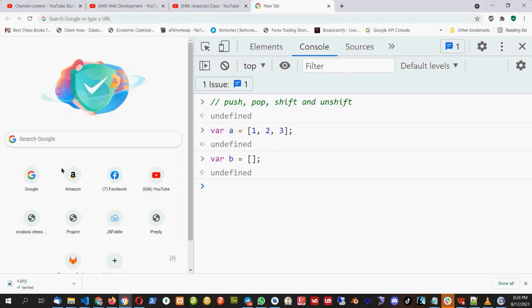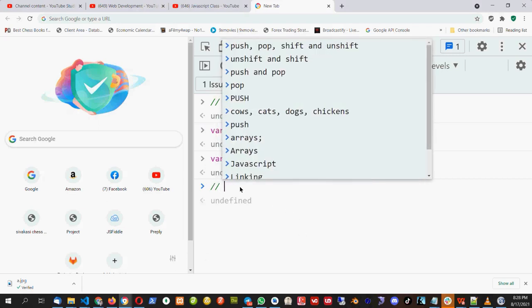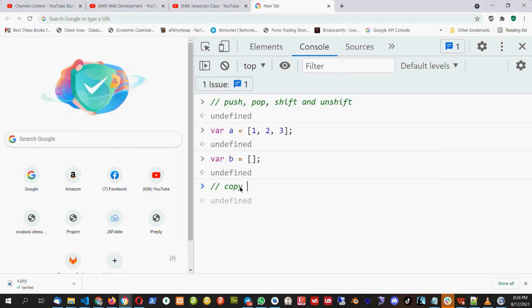Okay, so do it. Let me see who can do it. And if you don't understand the question, ask me. I will explain it again. Let me write it down. Copy one by one element from array A to B. So this is the task. Gradually this task will become more and more complicated, and I will be giving many problems related to this array.